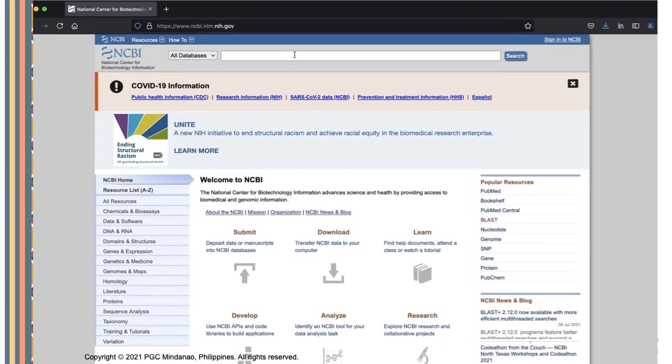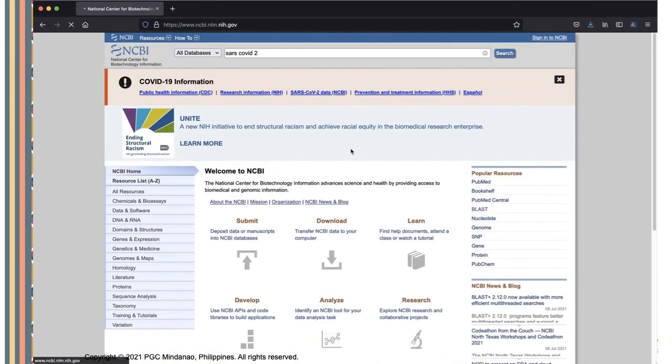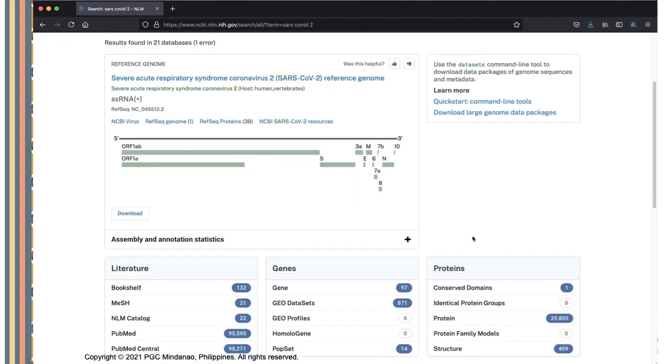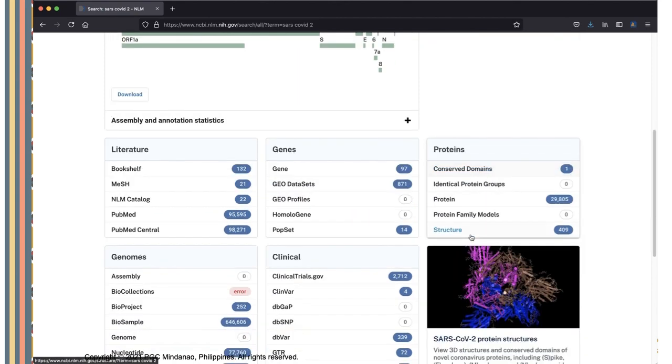Here is an example of searching from the NCBI database. The matching query will provide you information on literature, genes, proteins, and genomes, among others.